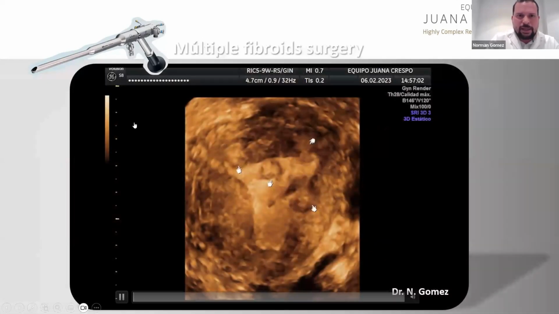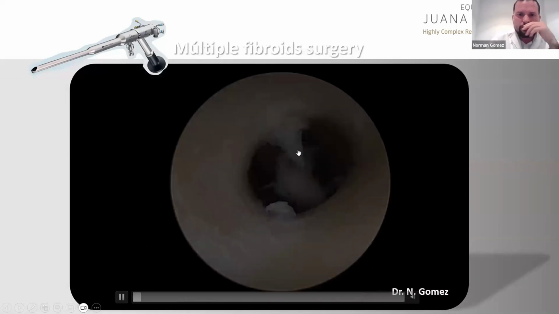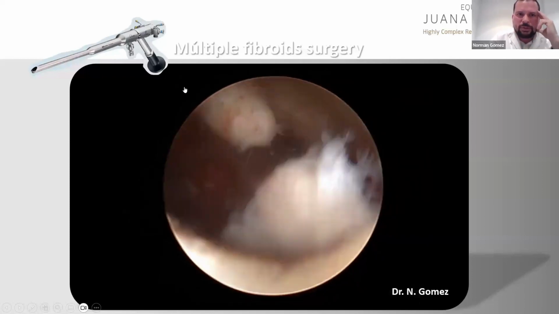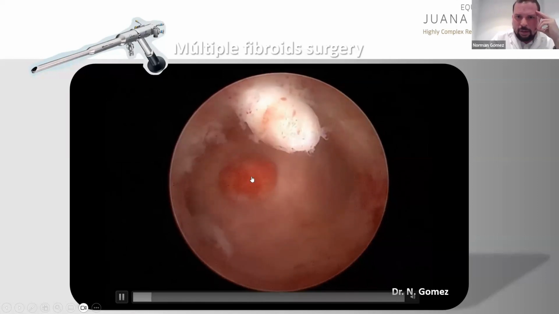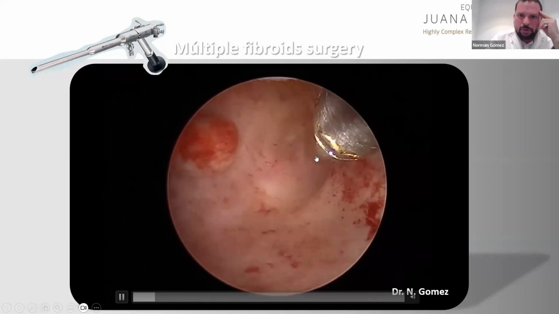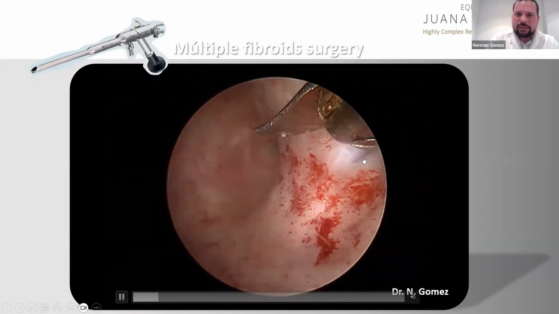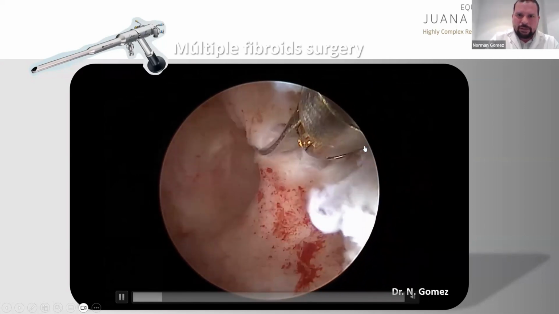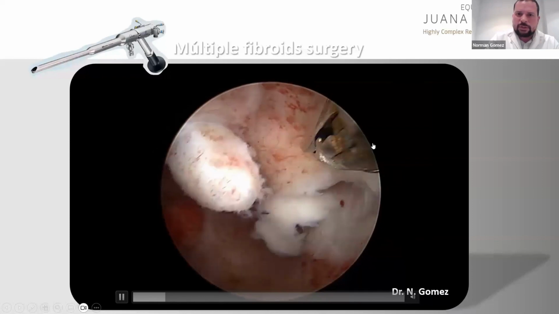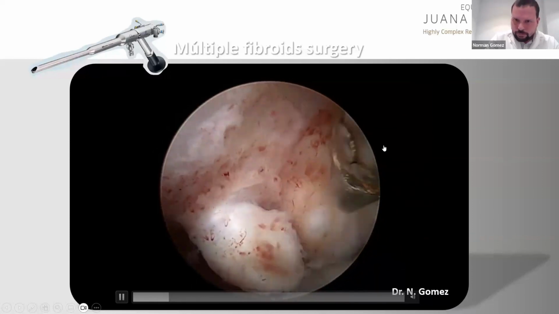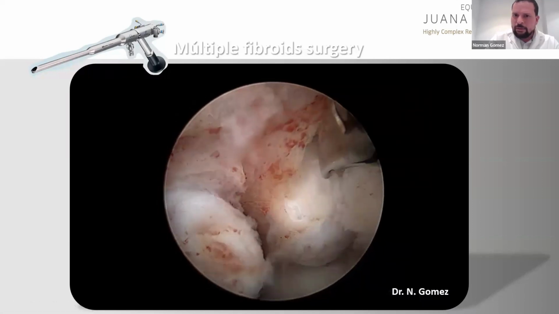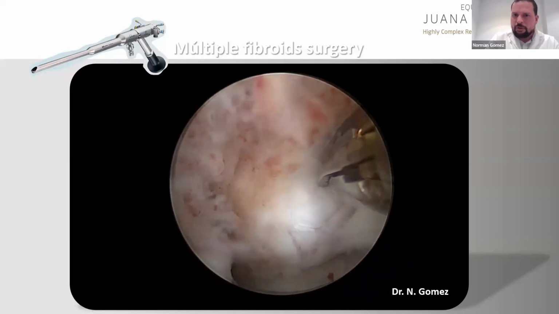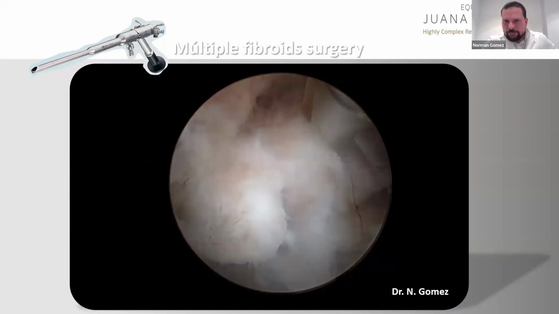This is another complex case. This is a multiple fibroid surgery. Again, with the tissue removal system, we can approach this case. You can only see 2 fibroids inside the uterine cavity, but again, with the ultrasound and the imaging technique, we know that there are more fibroids inside the uterine cavity. So we need to go. I personally go for the difficult fibroid first.